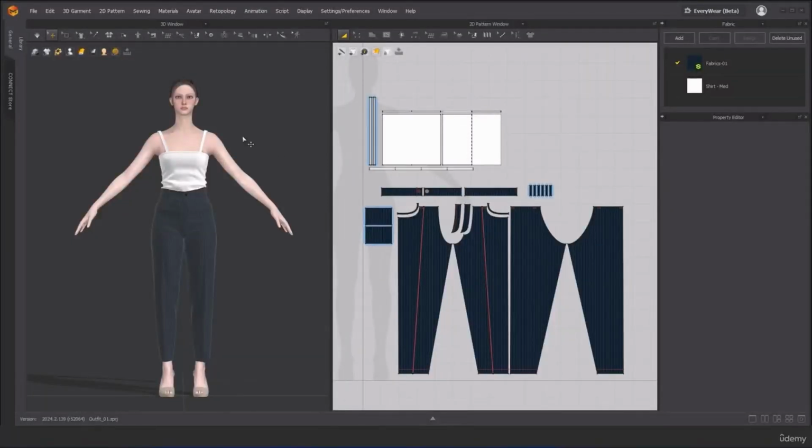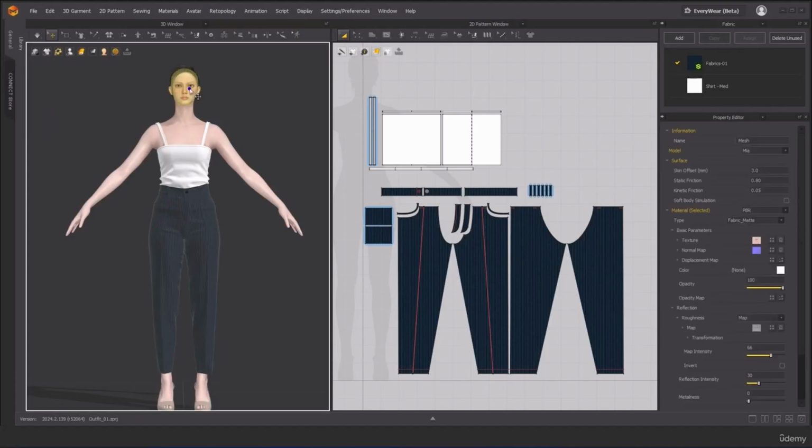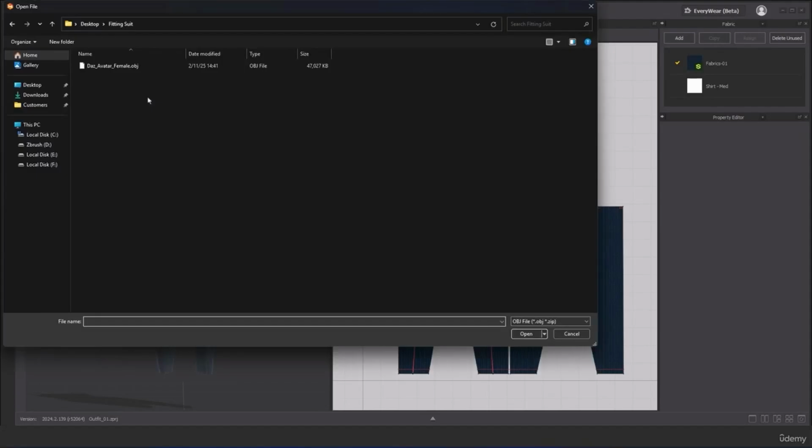Okay guys, in this video we're going to talk about fitting suits and auto fitting. And I want to switch this avatar and add a new one and then automatically fit the clothes on the new avatar. To start, delete this avatar and then go to the file menu and select import obj and open the avatar I've provided here.